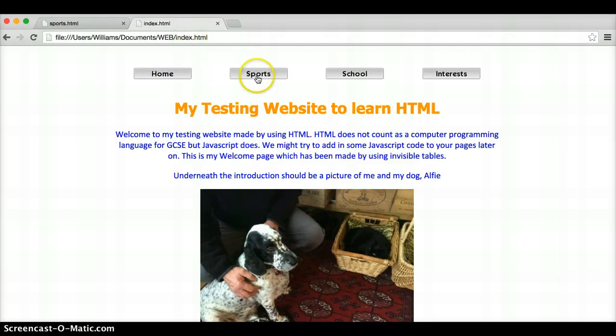So you can see that once you start making these links, you need to start adding them to your other pages too. But that's how to add in your web link to your button to take you to your new page.